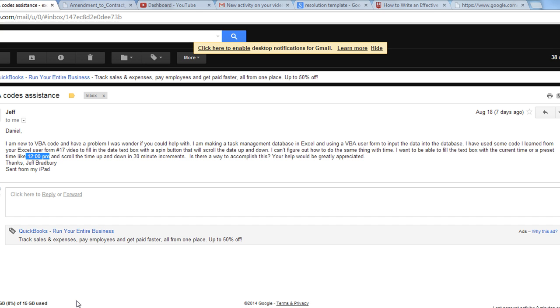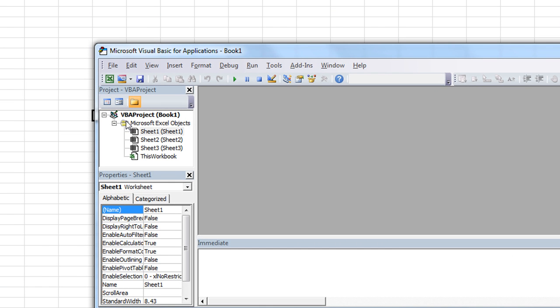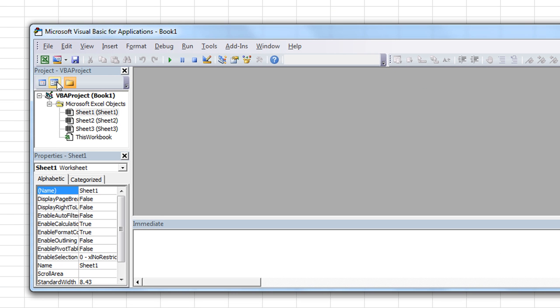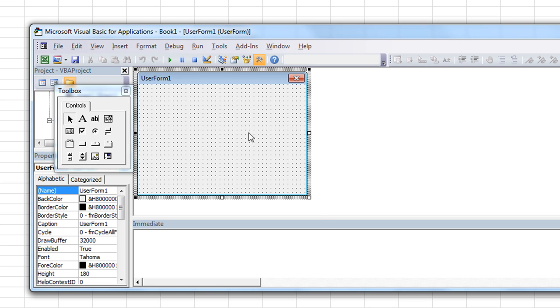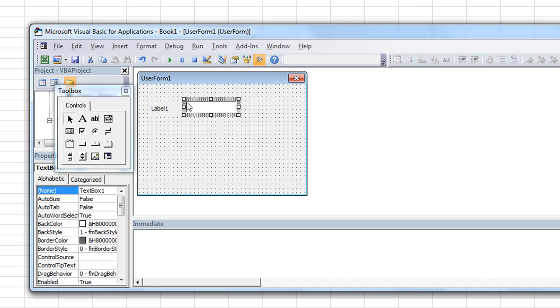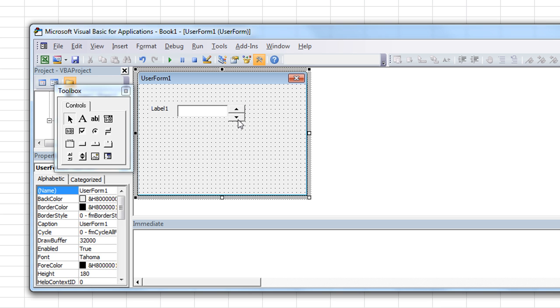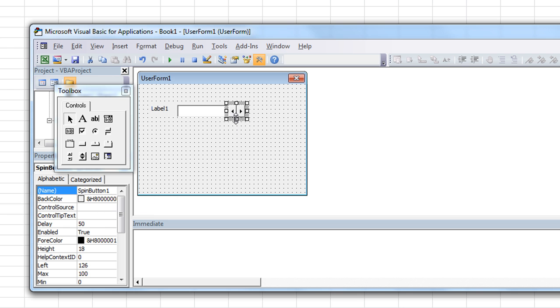So let's just load up Excel here, and we'll make a simple user form. Alt F11, and we're going to pull this down here and make a user form, of course. And we'll start with a label, and we'll start with a text box right there, and then of course a spin button, and just like that. We can maybe make it a little bit shorter. Okay. Anyway, so we've got our spin button.